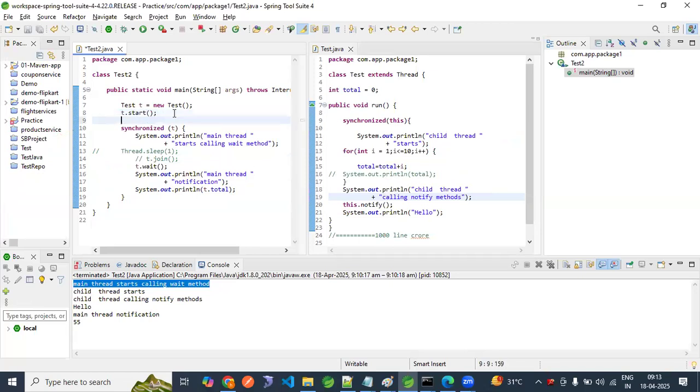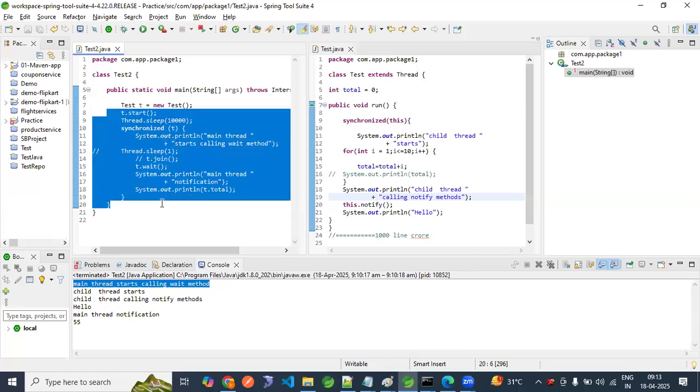There is a sleep, Thread dot sleep. The main thread will sleep for some time. Let me add some time, 10 milliseconds or some time. Now, what will happen in this line, guys? The main thread will sleep. So is it going to execute?